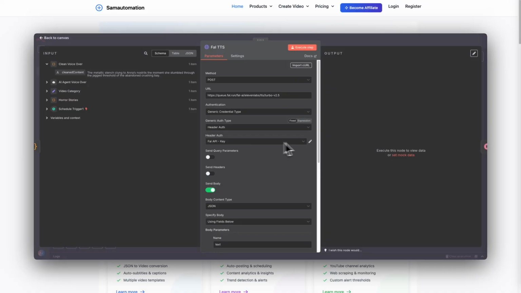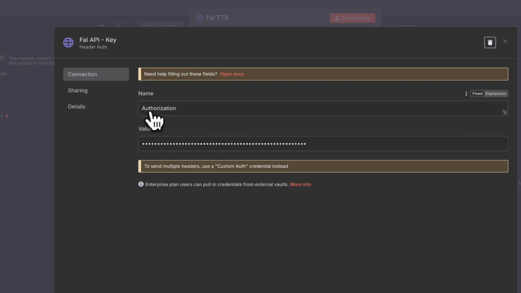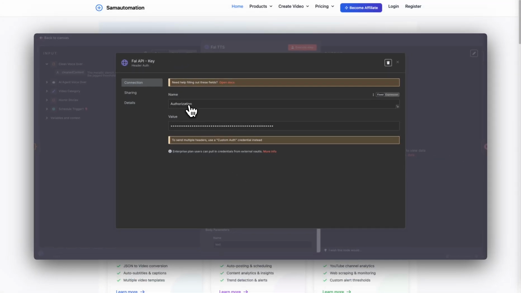So let's go to the workflow, and when you don't have the credentials of Fal.ai, you will see that this header op is empty, but mine is filled in, and these are the settings. So the name is authorization, and in the API key, you will need to enter key, space, and then your API key.